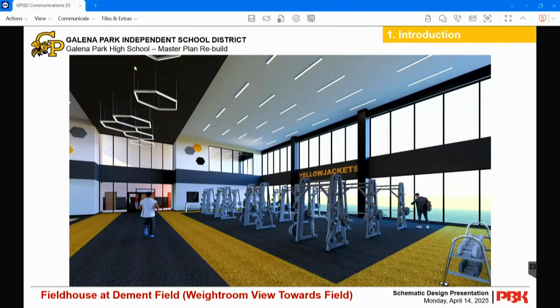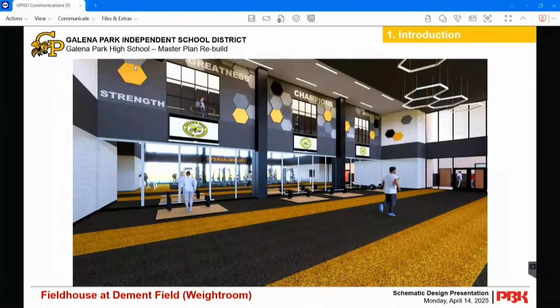And then here we have the new weight room at the field house under Dement Field. And you can sort of see on the upper levels, the coaches' offices are there, and they'll be able to look down into the weight room, so sort of increasing visibility for the students, as well as another view of that space.